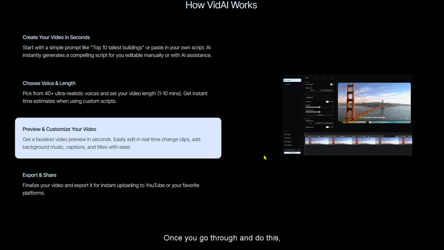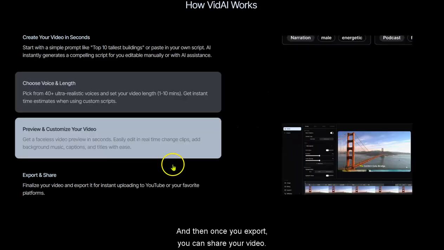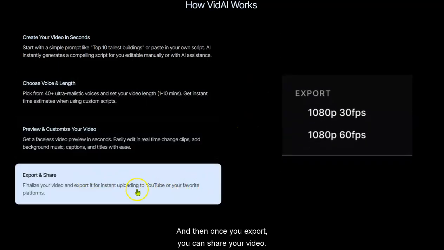Once you go through and do this, you can preview and customize your video. So if you wanted to change a background clip or anything like that, you can edit. And if you have to leave your project before you're done, it will get saved as a draft. And then once you export, you can share your video, and it gives you a couple of different options in terms of how you export your video.